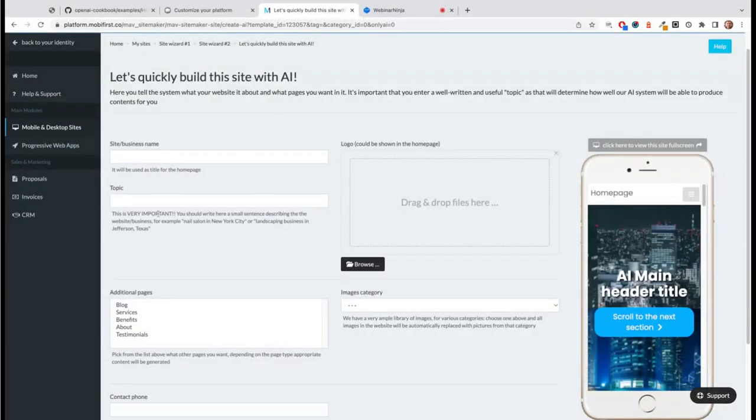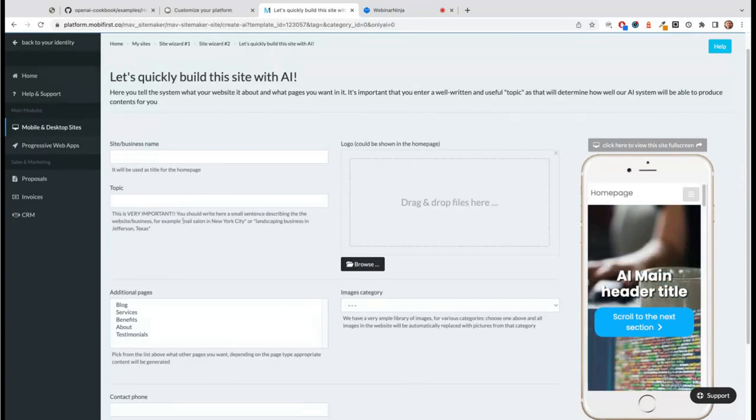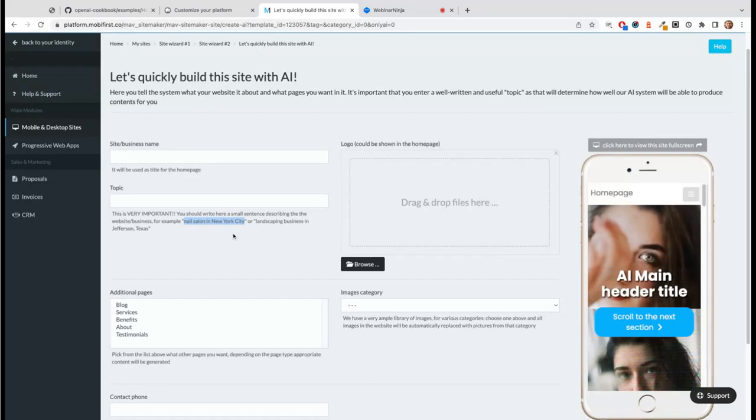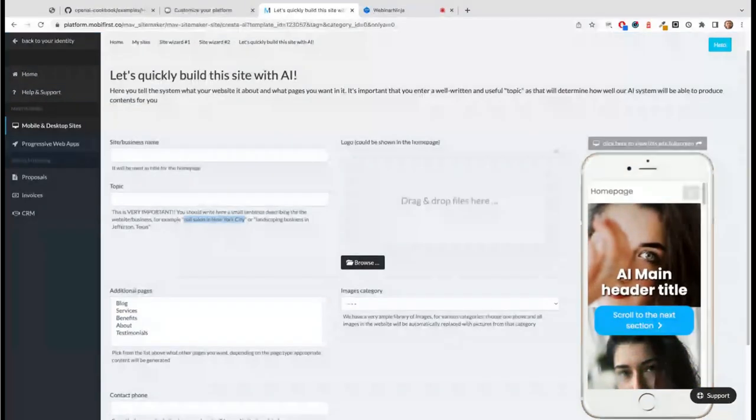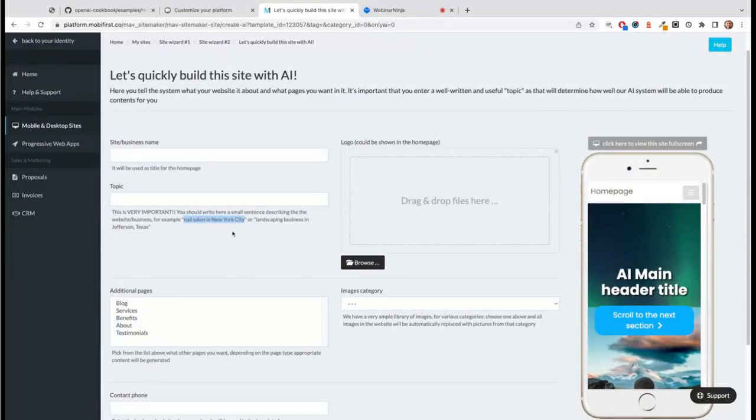So for example, you would say the topic or the business that we're talking about. For the classical example that I usually do, it's the nail salon in New York City, right? And we're going to see a site which has been built with this keyword, let's say, with this topic.